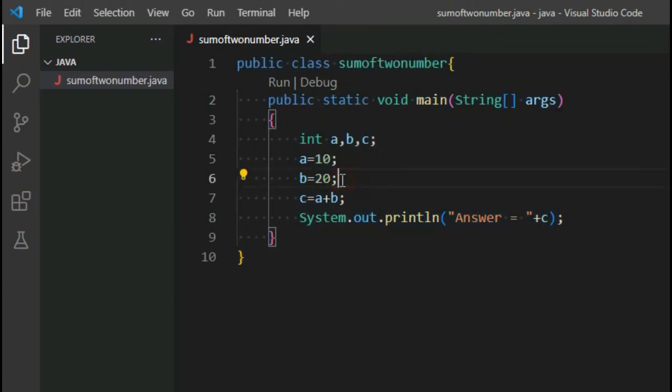Here I am taking the values of these variables directly as input. In the next video I am showing you how you can take input from the user for these variables.